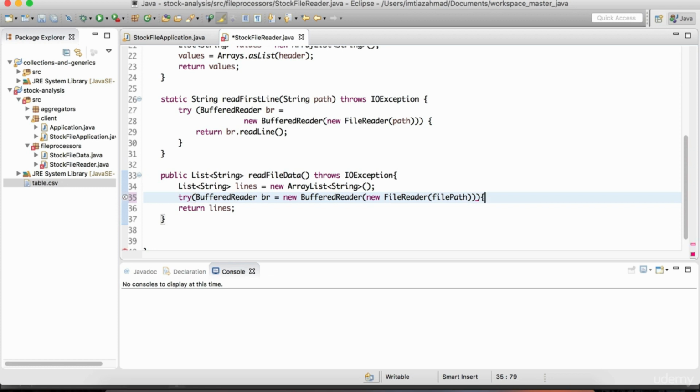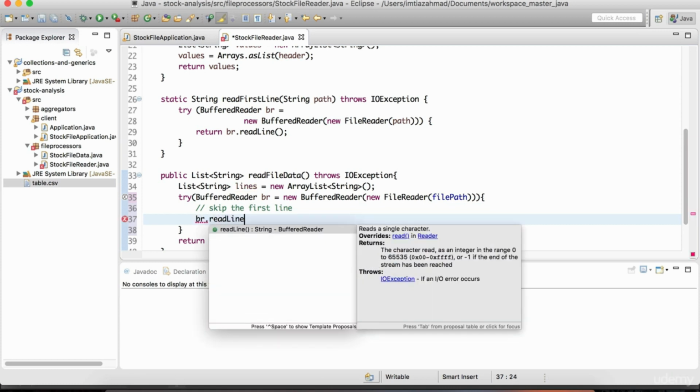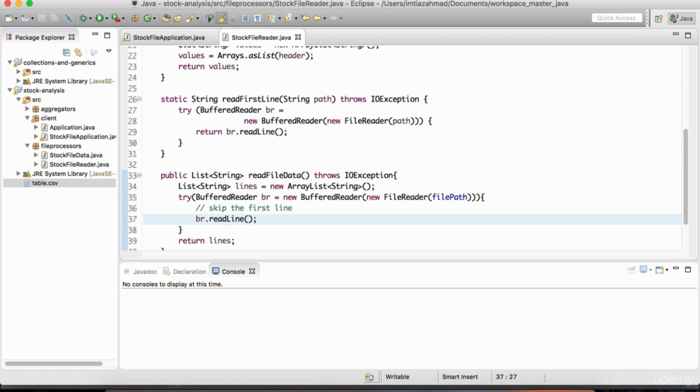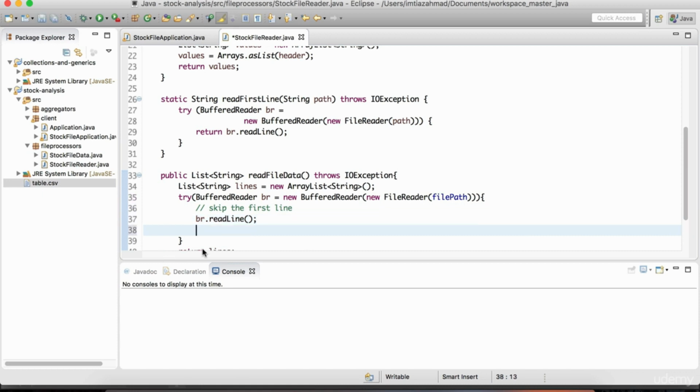We need an open bracket, and inside of this open close bracket, we're going to do all of the magic of reading the data from the file and inserting it into this lines array list. So when you read a file, of course, it starts from the first line. So what I'm going to do is skip the first line, okay? And the way we could just do that is br.readLine. Okay, so it's going to read the first line, and we're not saving it anywhere. We're just going to read the first line so that it advances the cursor.